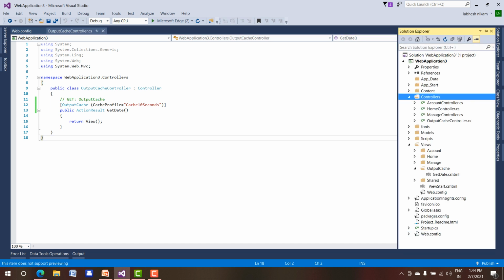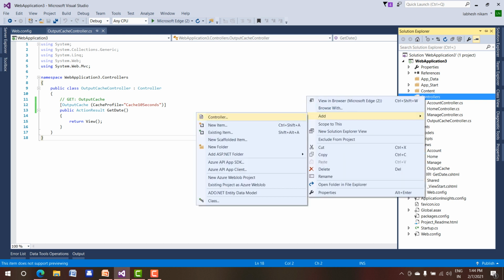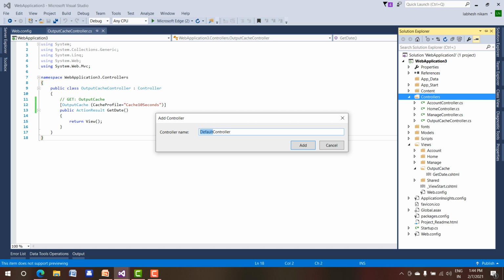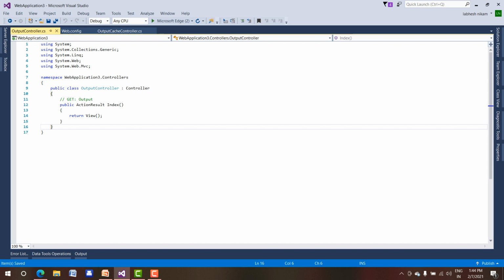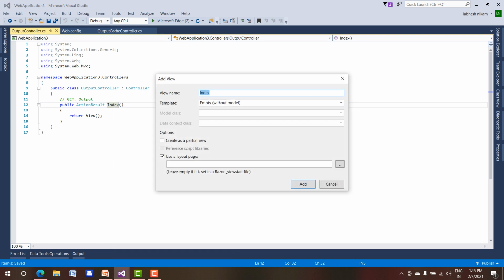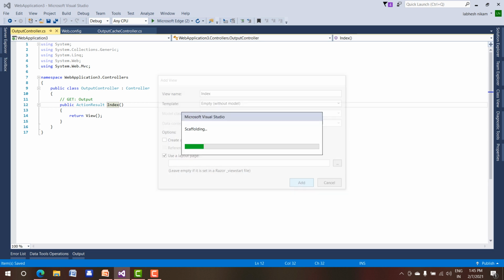Add controller, and give it a name. I already have one, so suppose the name is Output. This is my controller name, Output. Inside of this I will create the method. We will leave this index method and create the index page using add view. Click on add view and add this view page.